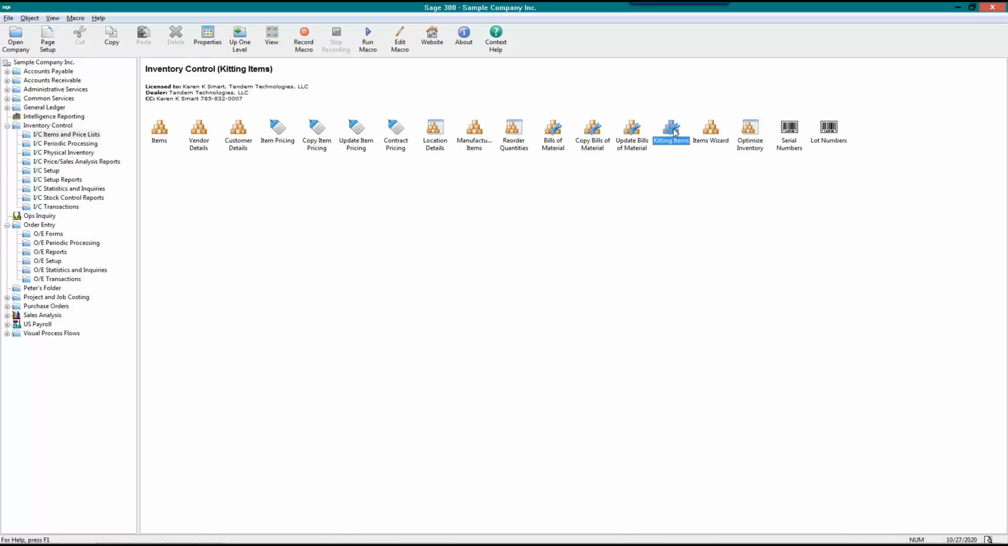And kitting items are never in stock. So when you're setting up an item that is a kit item, it is not a stockable item because it's only the components that are stocked in Sage 300, and then when you use that kit on an order, it then pulls the subcomponents of that kit from inventory when you go to ship it. And we'll talk a little bit about some of the requirements of kitting versus bills of material as we go along.